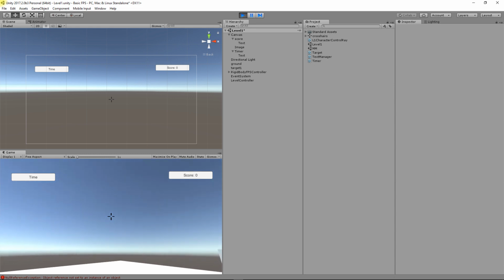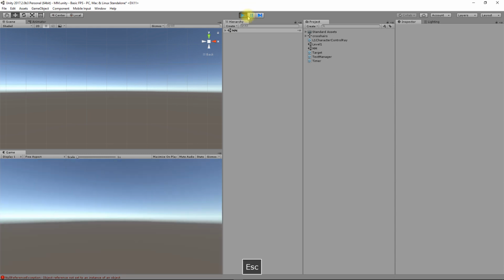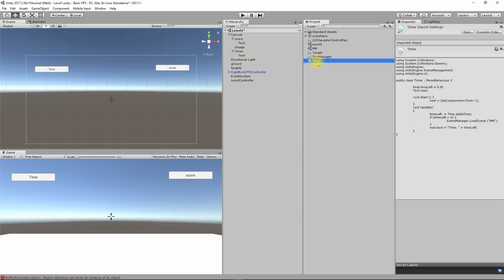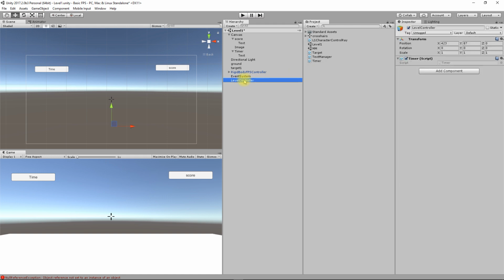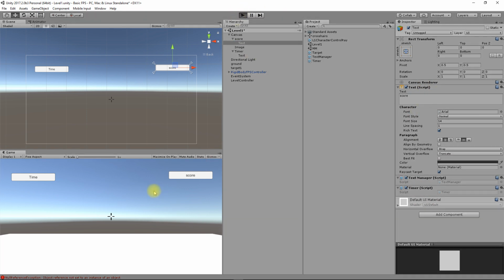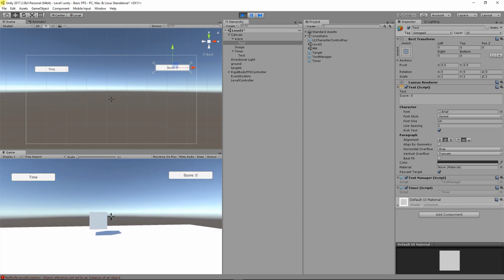Oh, and it hasn't worked. Let's figure out why it hasn't worked. If we look at our timer here, it's on my level controller and it's not on the text component. So let's remove that from here and drop that onto the text component because it's trying to access this here.